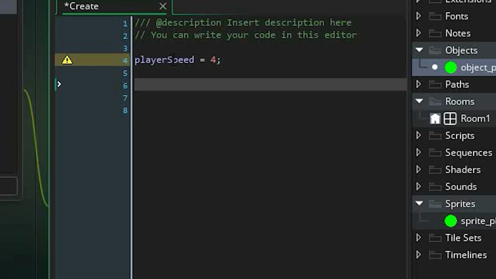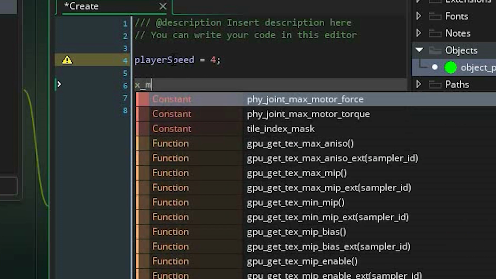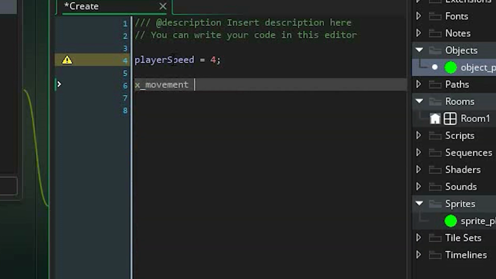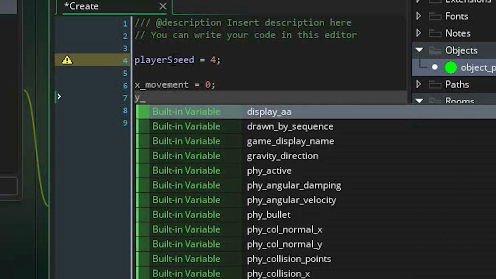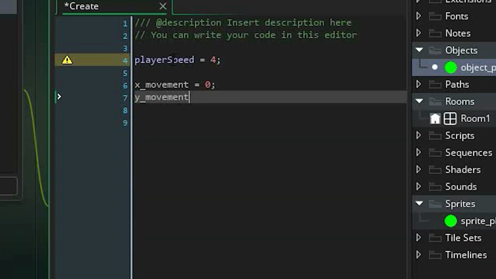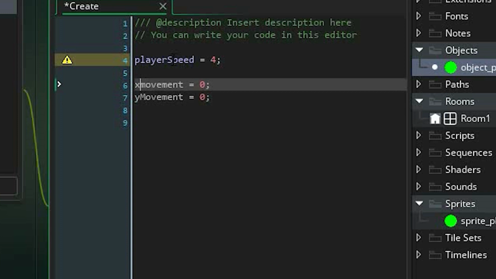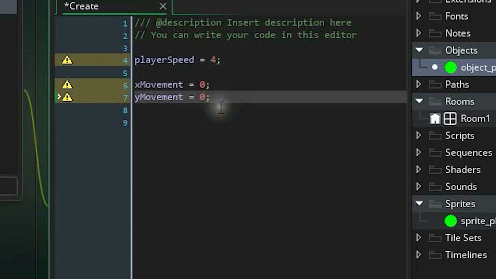So I'm going to set player speed to 4, and then I'm going to create a new variable here. I'm going to call it x movement, and I'm going to set that to 0. And I'm going to create another one. I'm going to call that y movement, and I'm also going to set that to 0. And it's a good idea to try and use the same conventions when you're naming your variables, so I'm going to use it like that. So y with a capital M movement and x with a capital M movement. So player speed is 4, x movement is 0, y movement is 0.